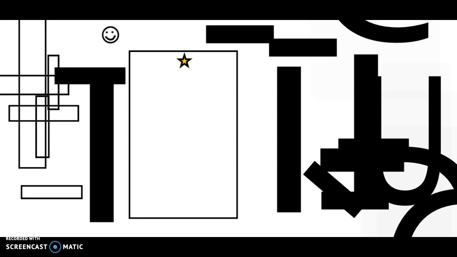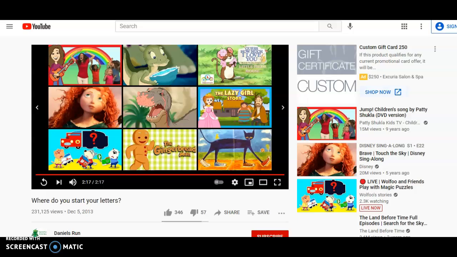Do you start your letters at the top? If you want to start a letter, then you better remember to start it at the top. Go down. No, it's the bottom. No, it's the middle. It's the top. All right. Have a seat on your bottom.